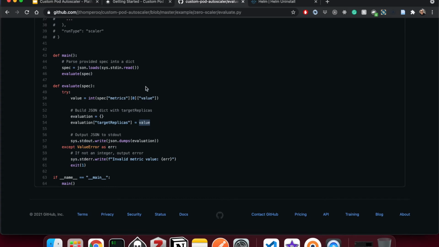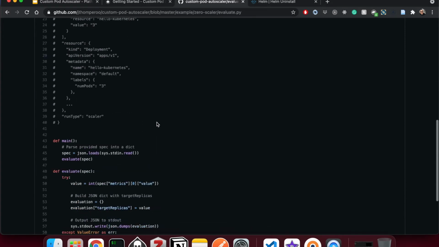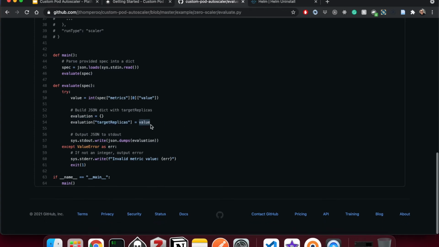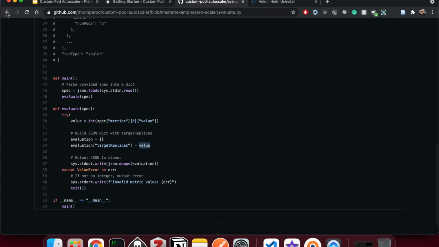Based on this value, we're passing it to the target replicas. So this is a pretty simple custom pod autoscaler. We're basically saying the label that we put in our deployment, the number of pods, will be the one responsible for scaling. So we declare that number of pods is 3, then that value is being constantly captured, and we're going to make sure that we always have 3 target replicas. And again, this is a very redundant custom autoscaler, but it's just to get the idea.